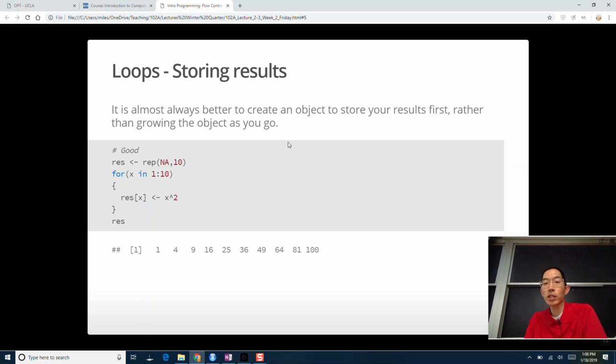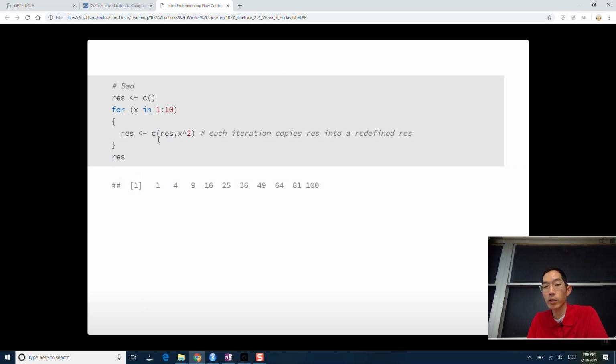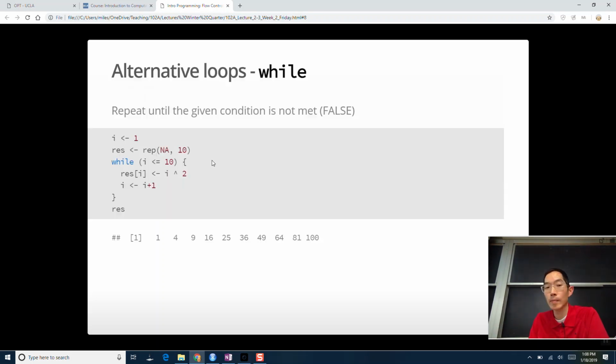Here's just a recommendation that you should create the vector first with all this stuff, and then you just fill it out. It's better than copying the vector and combining it. It's better than not properly defining the size of the vector, because in that case R needs to resize the vector, your results vector, every single time.